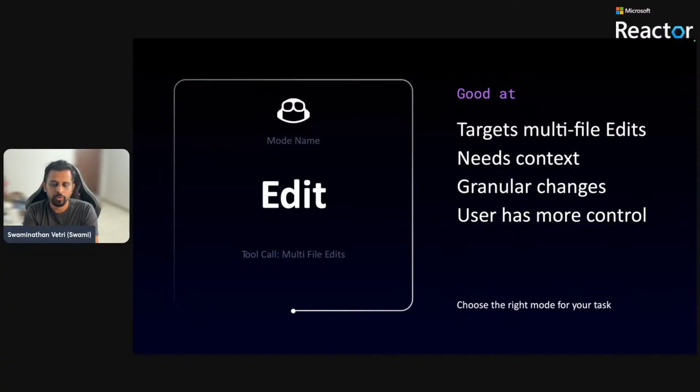And whenever you want to make any granular changes, either at single files or at multi-file levels, you can use edit mode. And in here, we as a user have more control, because we are telling GitHub Copilot to go and make a change on a specific file or a specific set of files. Right? That is how these two are different, ask and edit.